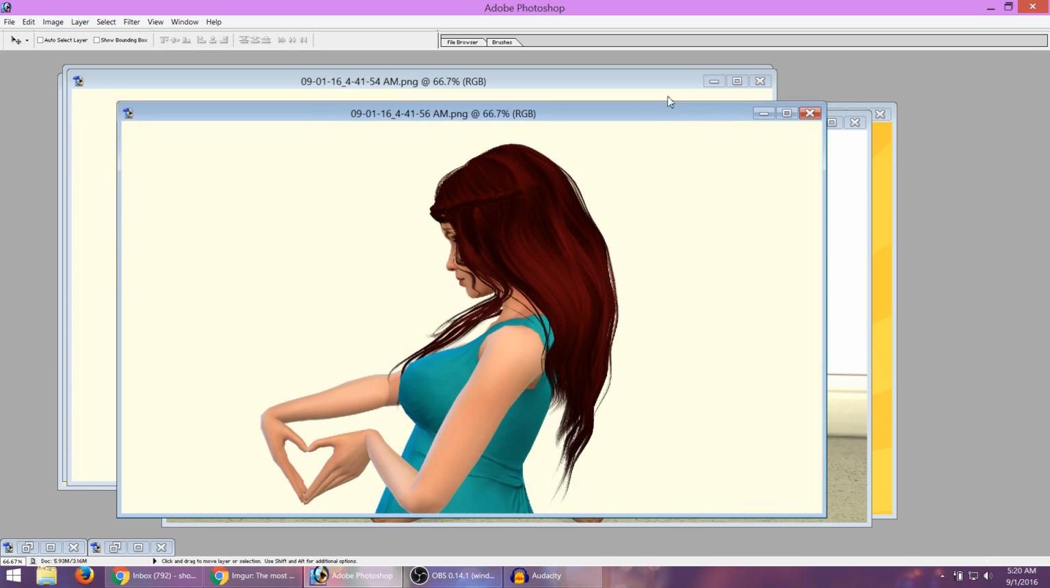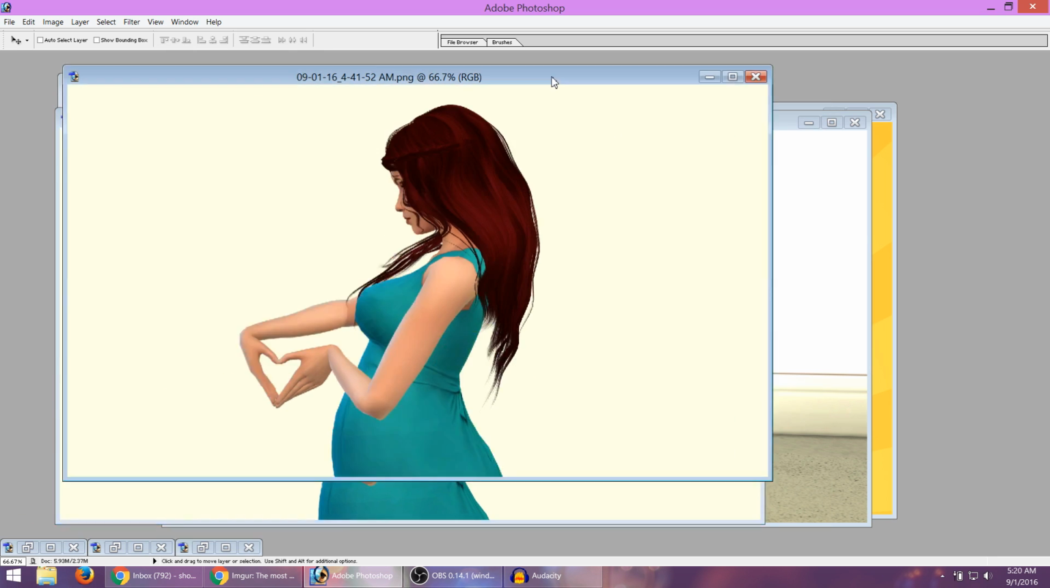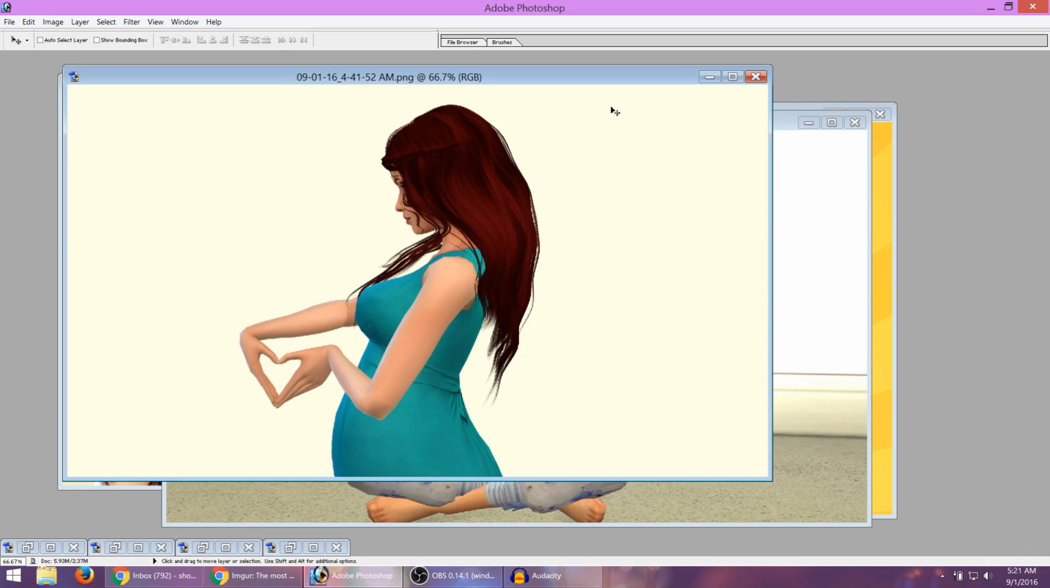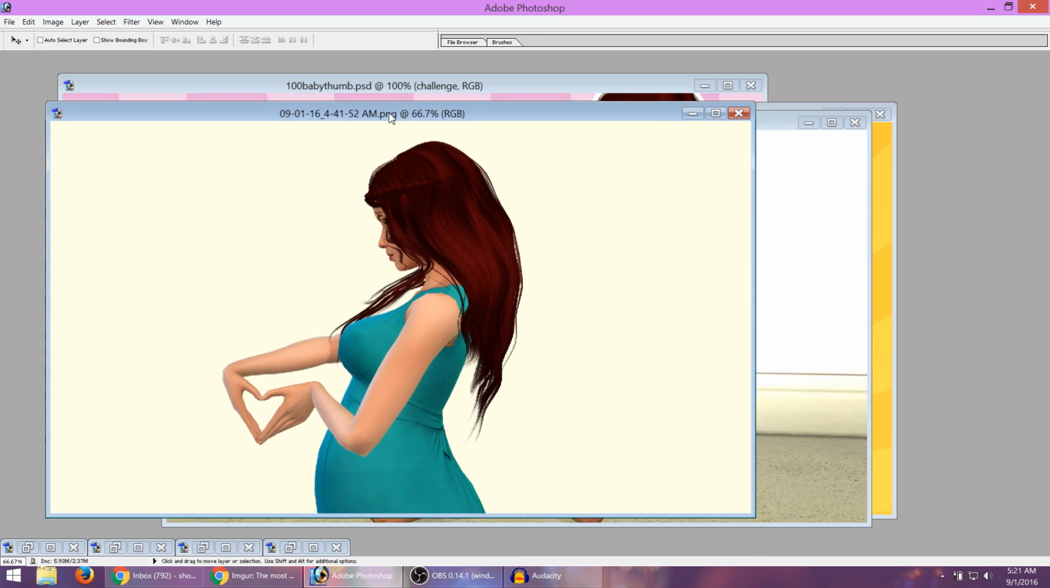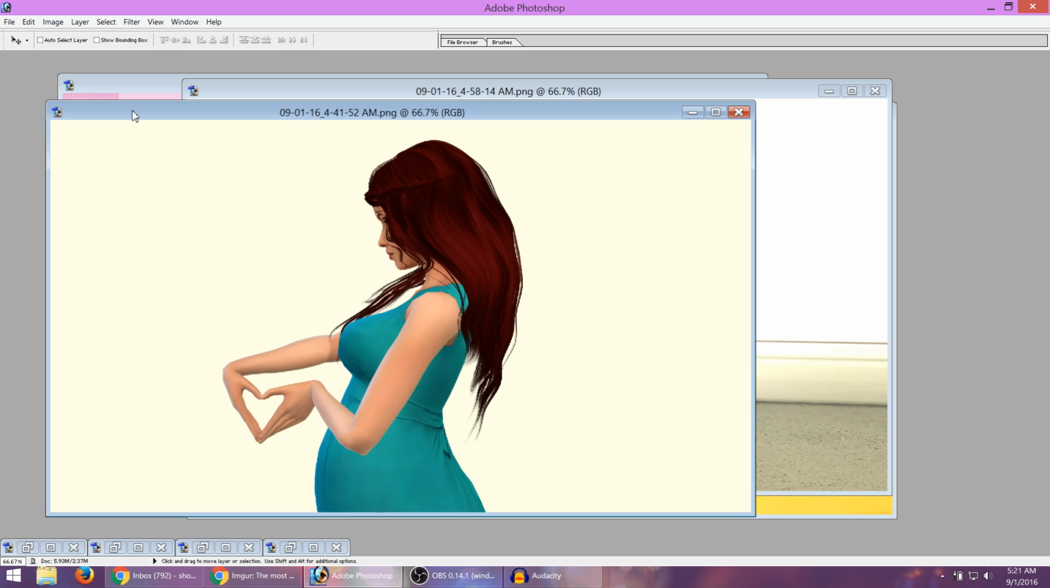I'm just basically minimizing some of them. Let's minimize that one. Let's keep this one up. I'm looking at the size differences, so I'm going to keep this one up. So I have this image up and this one. So I'm going to edit both of them.